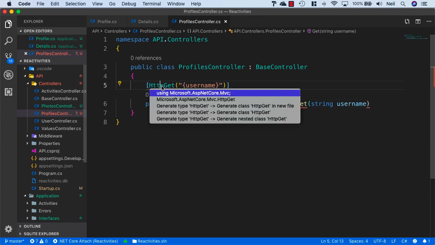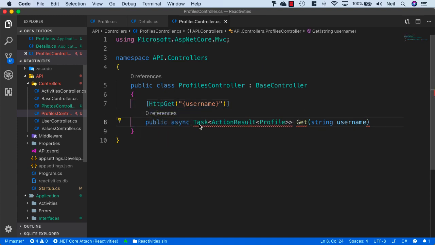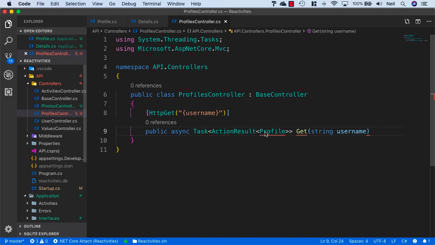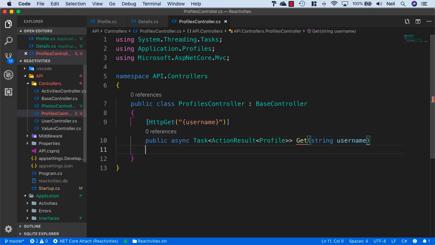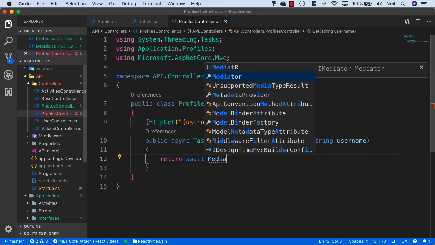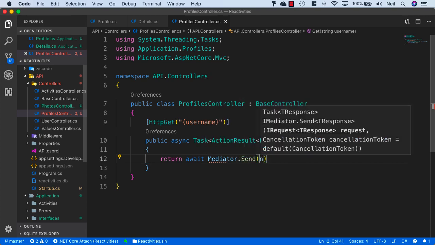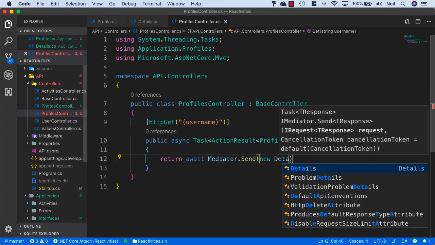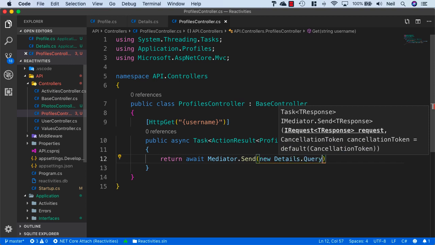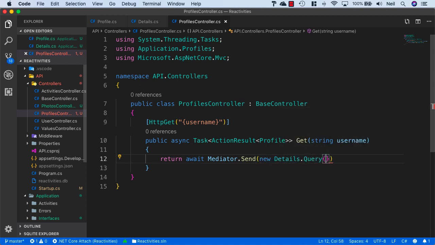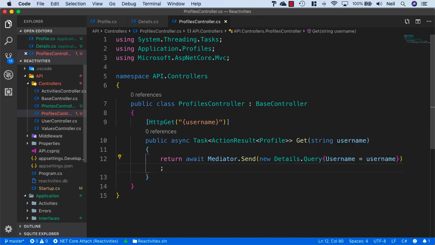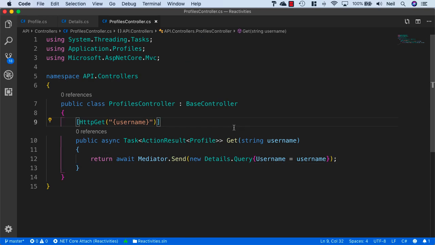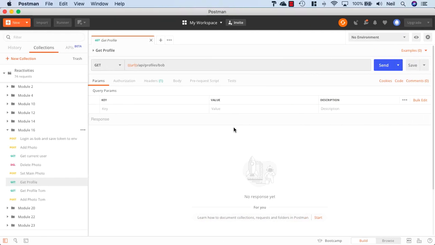And then we'll just bring in what we need, which is ASP.NET Core MVC. We need System.Threading.Tasks and also the Profile from Application.Profiles. And then what we can do is just return await Mediator.Send, and then we'll create a new Details.Query, and we'll pass in the username equal to username for this one. And we're probably going to get a 404 Not Found, but let's just check anyway.